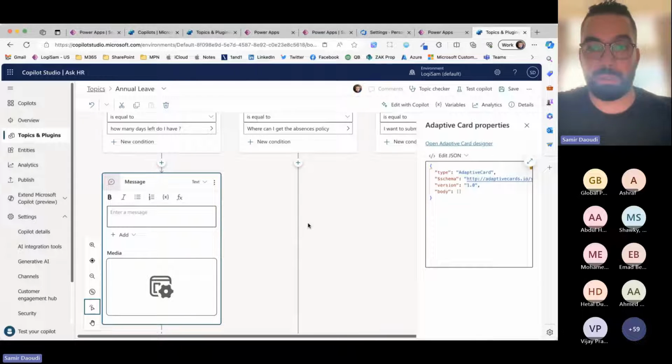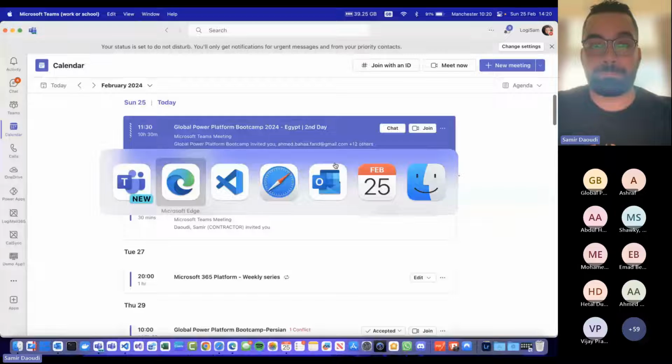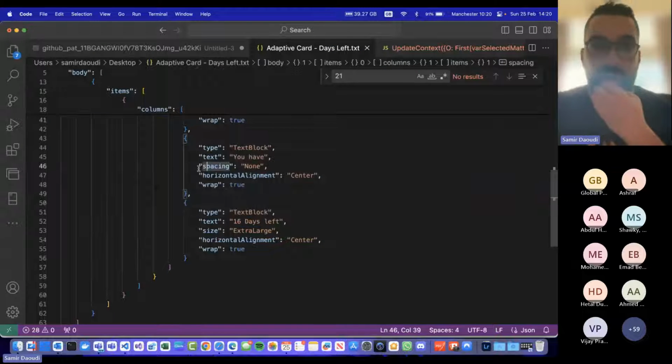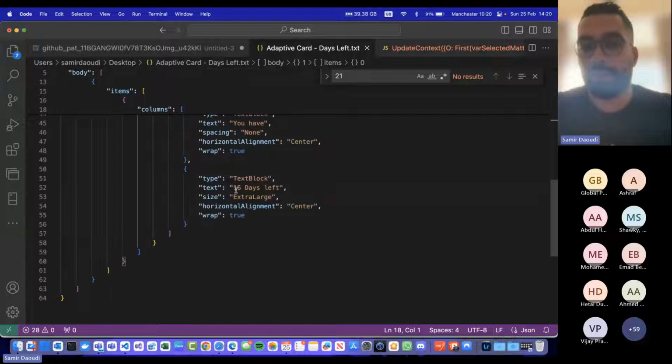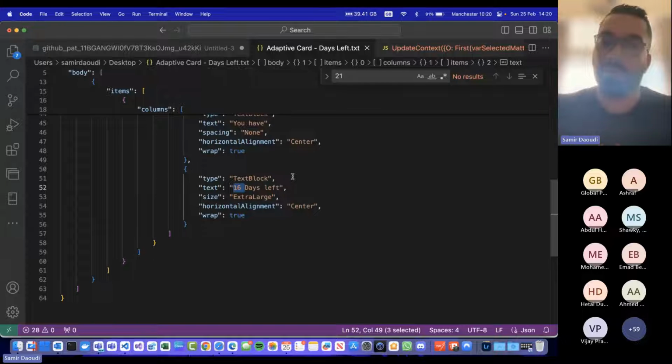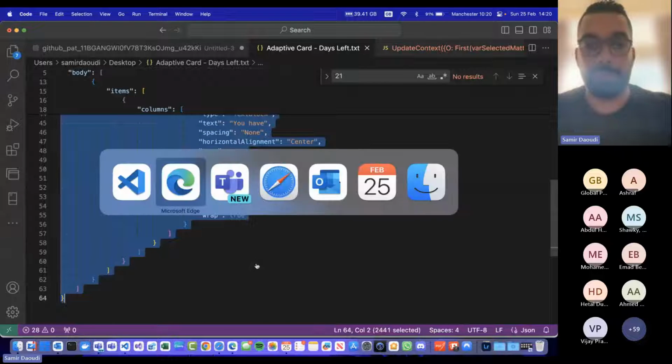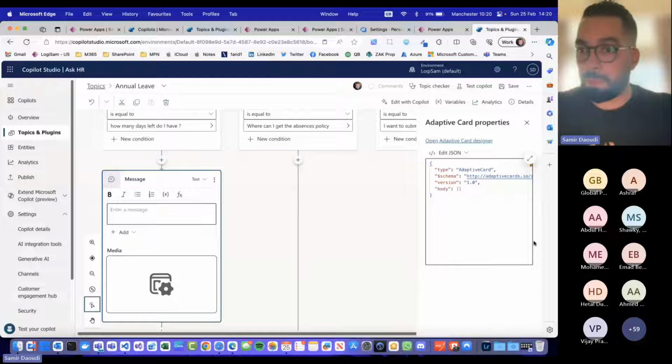For the sake of this demo, sorry, I think I need to share the entire screen so you can see that, guys. Yeah, so I have prepared this adaptive card where all it does is show the number of days left. So you will be responsible for getting that information from your HR system, but that's the only variable bit you will have to include in your adaptive card.